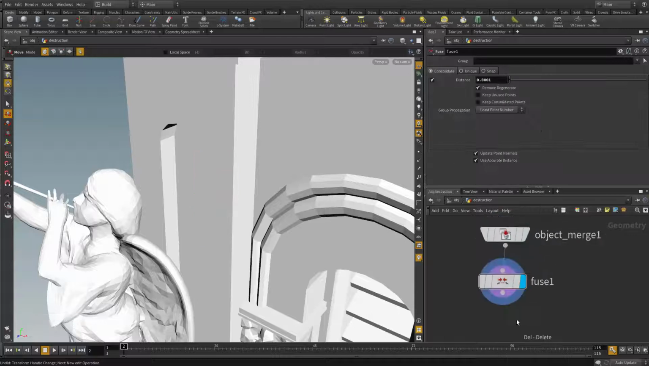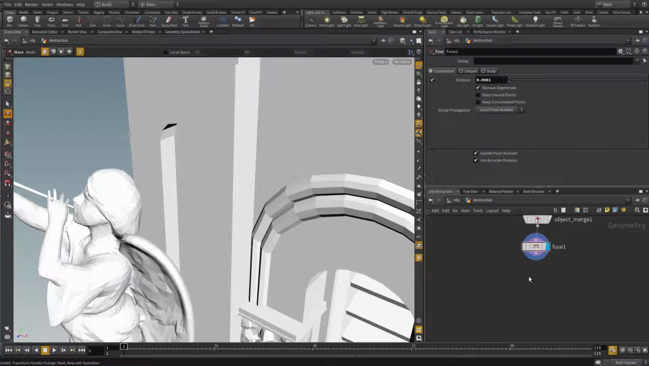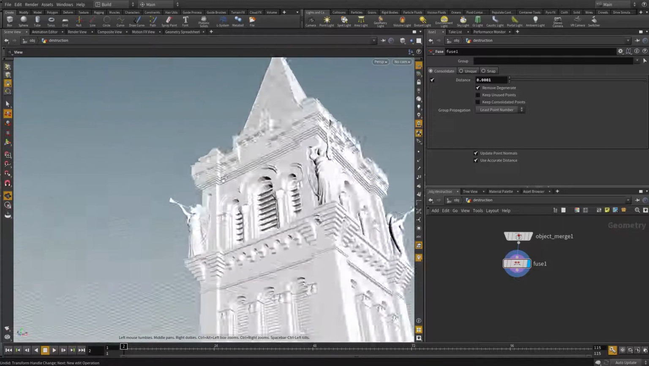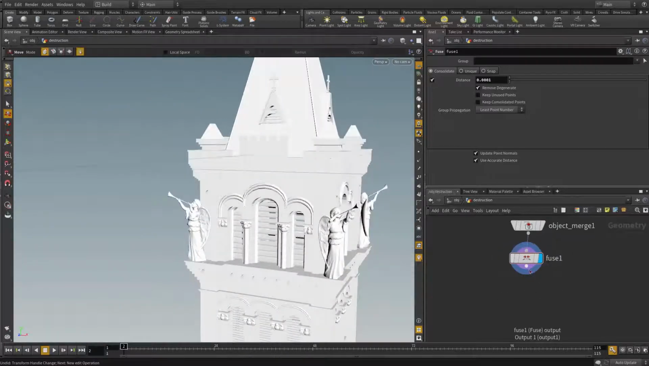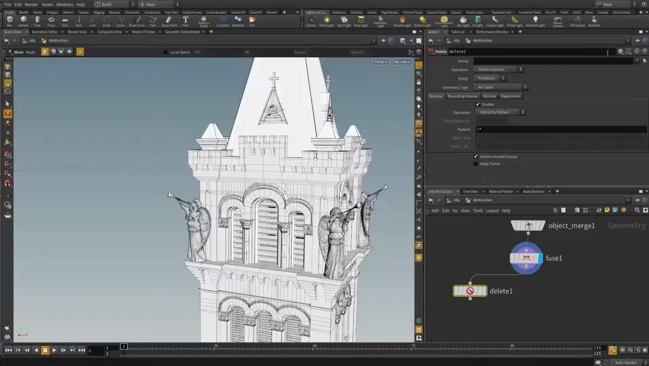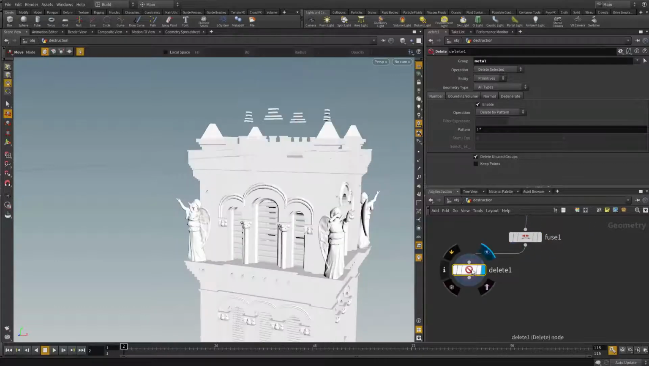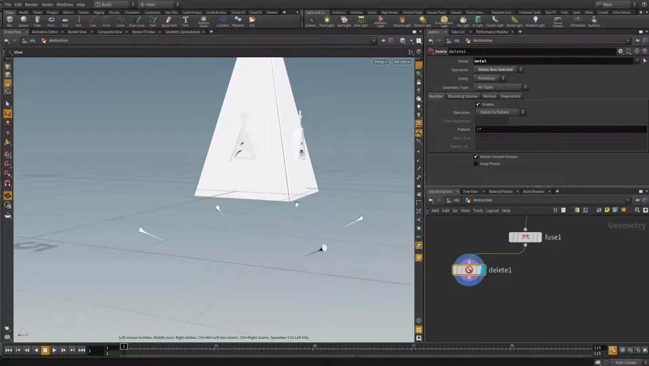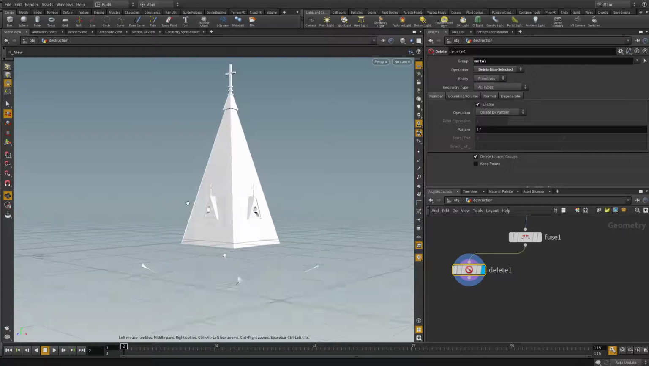Let me delete that edit. Alright, now let's move on to actually create the shattering. Okay, now let's do the simple one first. I'm gonna go ahead and drag out a delete. And the delete here, I'm gonna use, let's do the metal here first. So delete metal, and choose the operation to delete non-selected. That's gonna give me the metal.